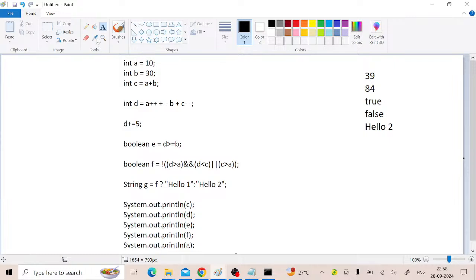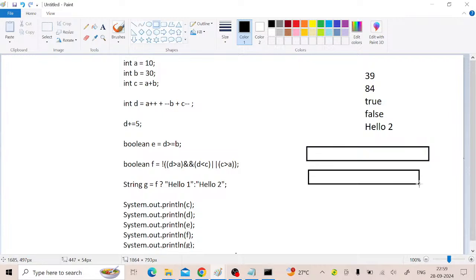See, first of all, we see here int a equal to 10, so now a is holding 10. B is holding 30, of int type. C is what? As we are adding a plus b, our c becomes 40. So let's first make the boxes. This is the box for C. All boxes we should make, for A and for B, and finally for D.